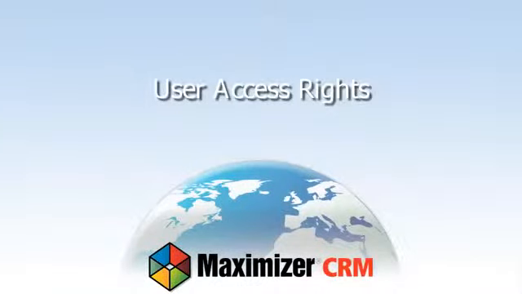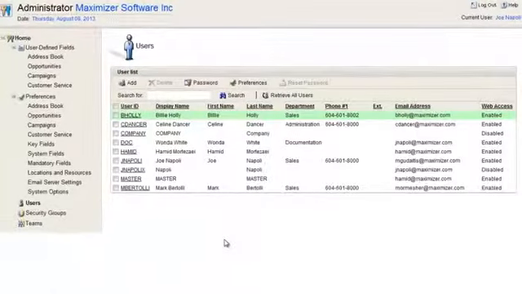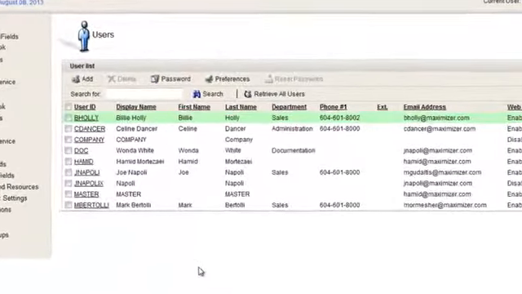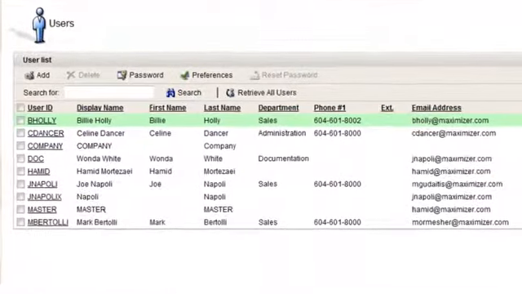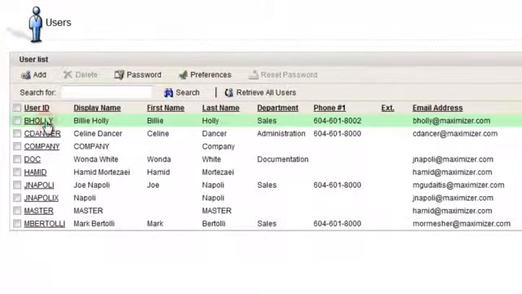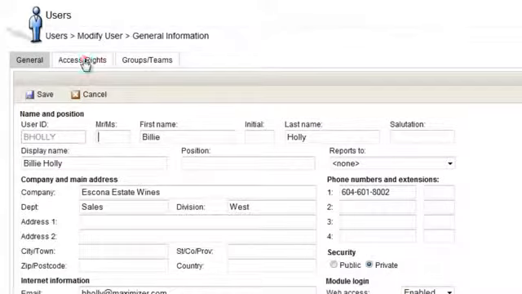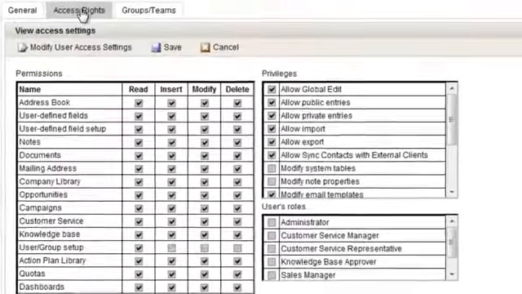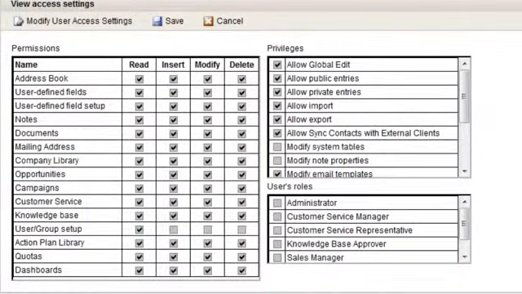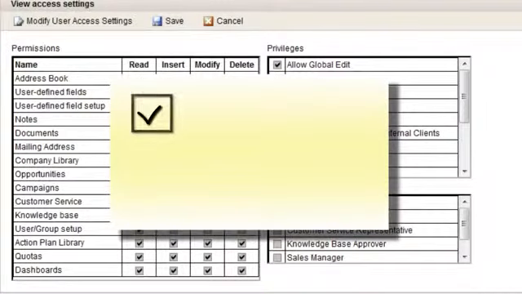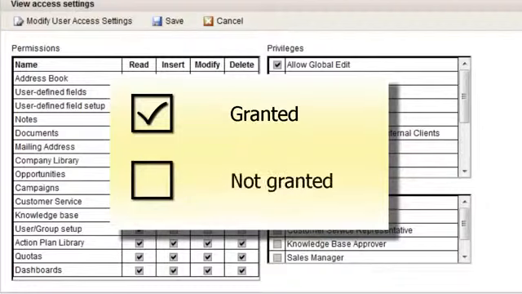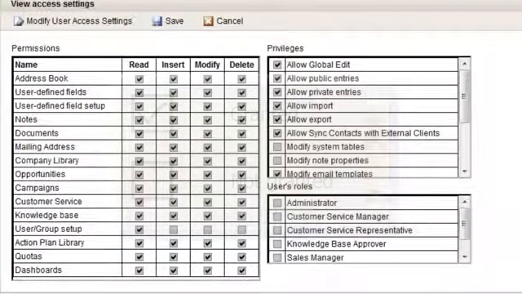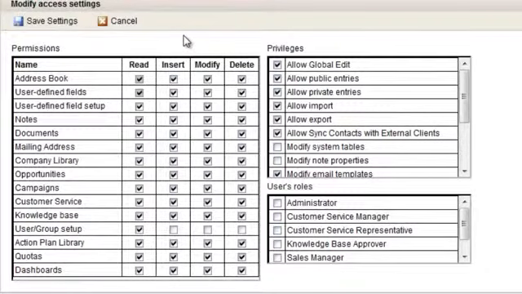User access rights. User access rights determine what users are allowed to do in Maximizer. To view a user's access rights, click on the username, then select the Access Rights tab. This page displays the access settings for the user. If a setting is checked, the access right is granted to the user. Otherwise, the user does not have the access right. Click Modify User Access Settings to change the access rights.